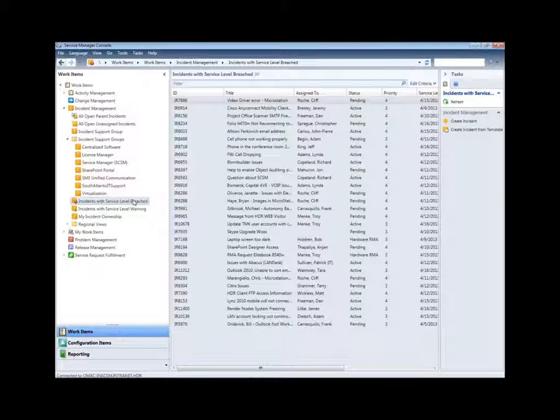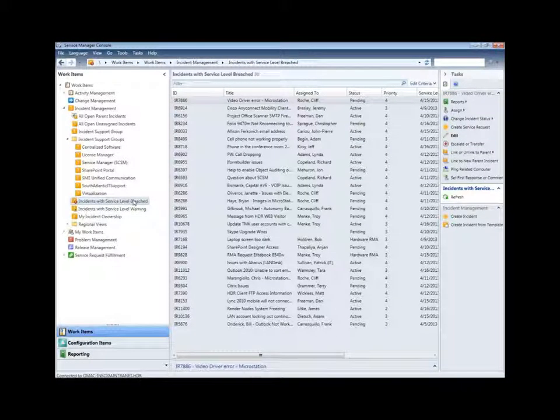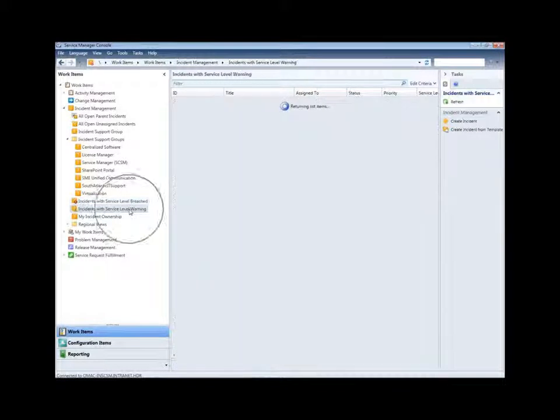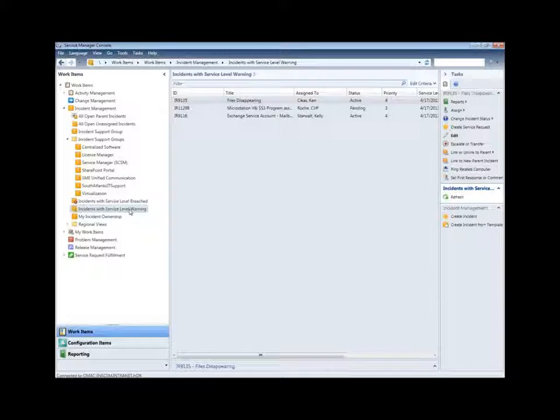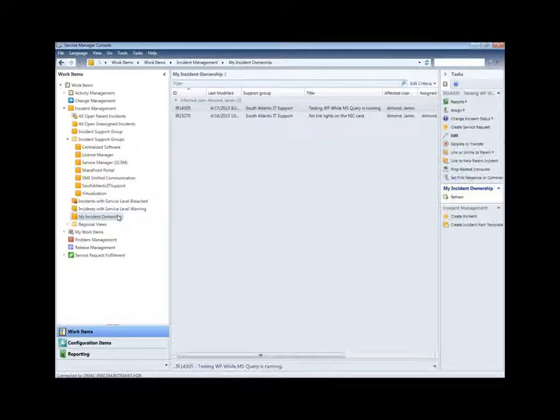Our next view is incidents with service level breach. This view is intended to show you all incidents in SCSM that have breached their SLA, Service Level Agreement. Our next view is incidents with service level warning. The purpose of this view is to show you all incidents that are within 80% of their SLA, Service Level Agreement. Our next view is My Incident Ownership. This view will show you all incidents where you have populated yourself as the primary owner.